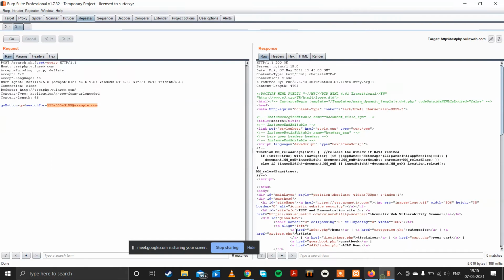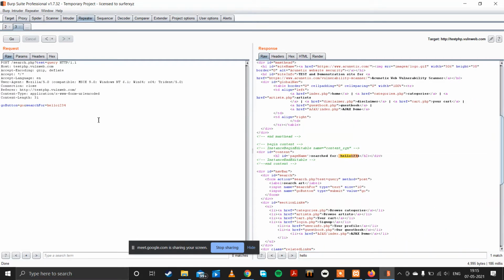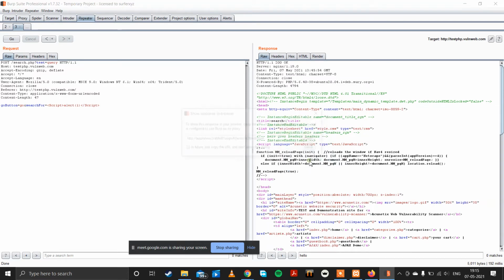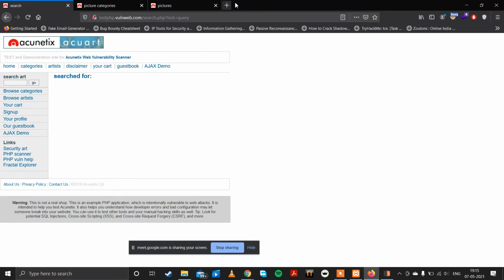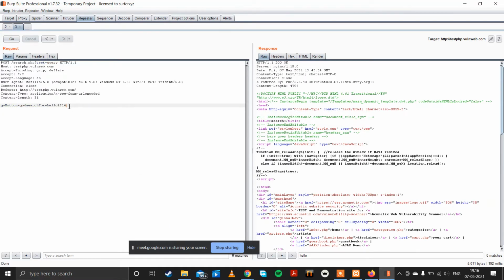Where were we? Yeah. Change to hello 1234. Click go. Search hello 123. See, this is reflecting. Script alert one script. Click go. So show response in browser. See, this is again giving me a pop-up. So this is vulnerable to XSS. Check query, hello 123. See, this is not reflecting, so it is not vulnerable to XSS. Change to query.